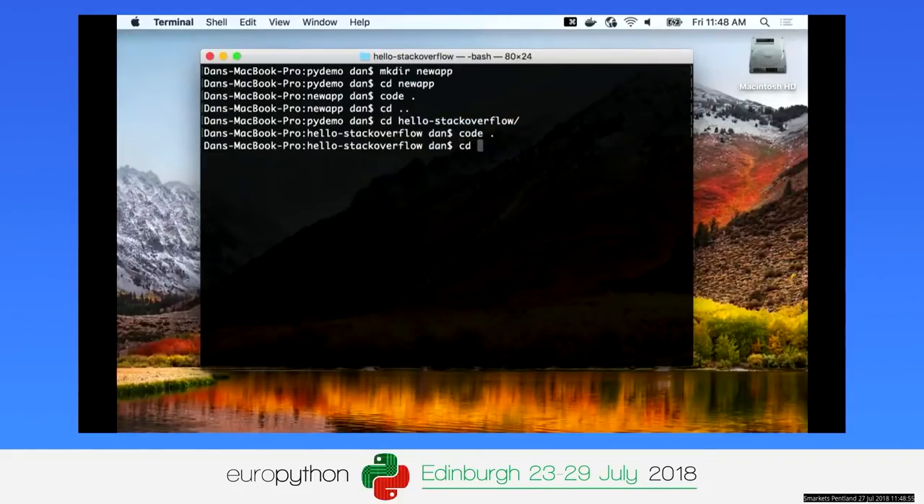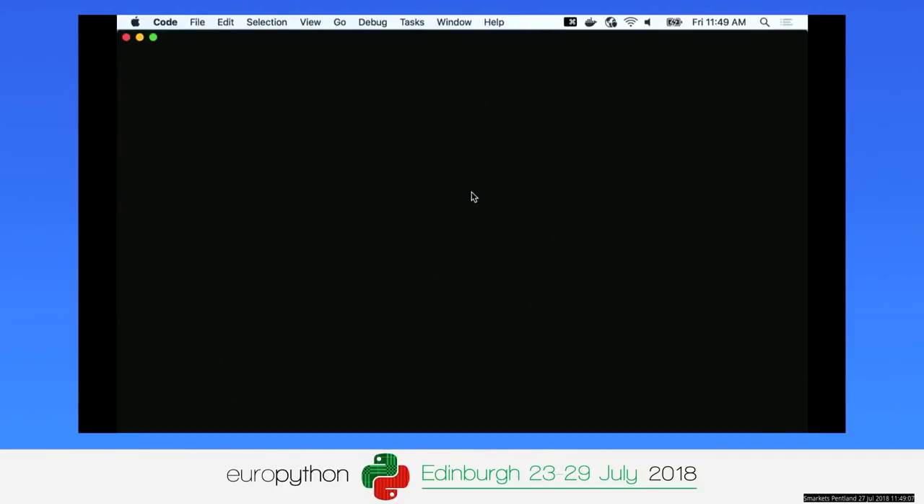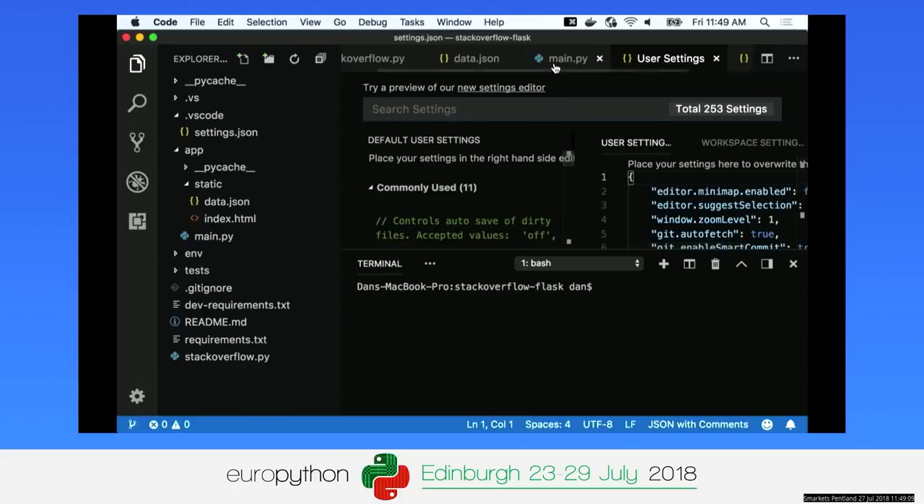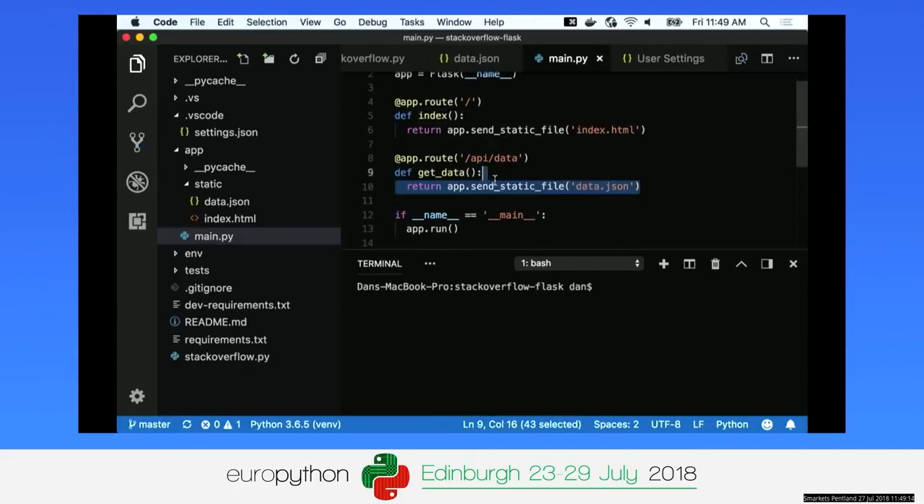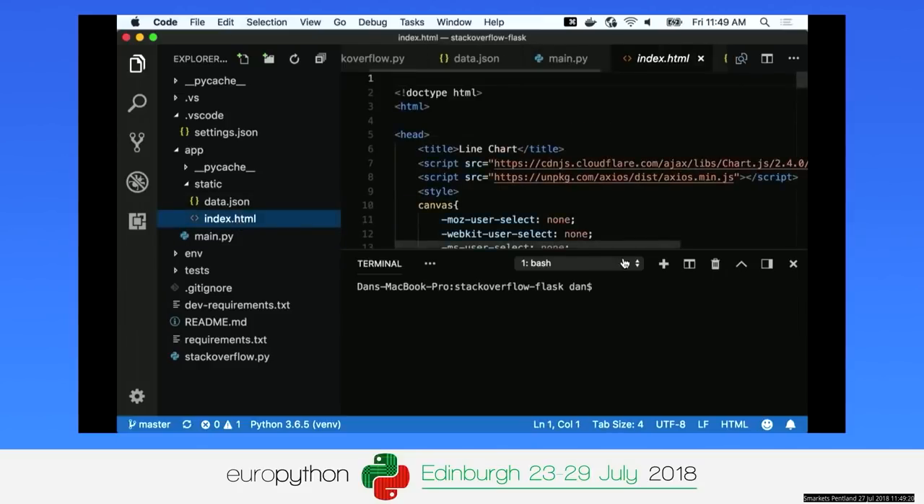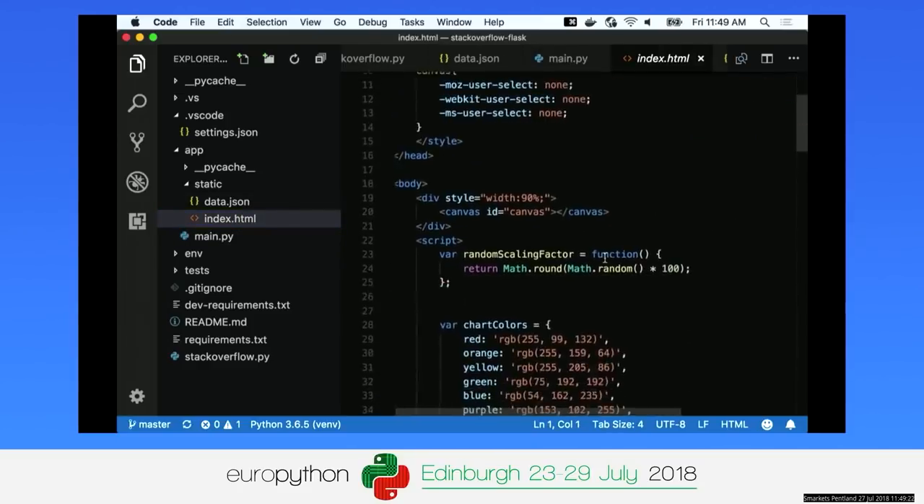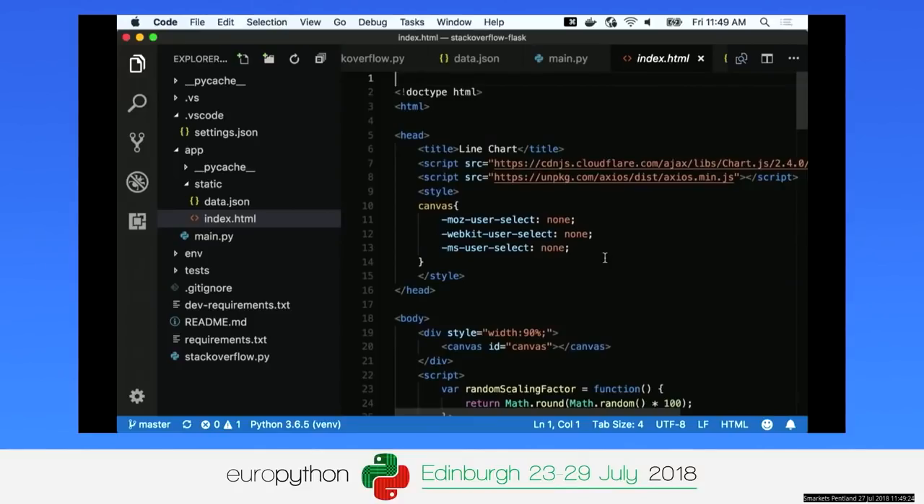I'm going to switch over to a version of this code that has a little bit more HTML written for me. It's called Stack Overflow Flask. I'll run code dot here, and we'll just take a quick look at what's in this code. In that main.py, I have an API that returns the data file that we just generated from that Stack Overflow survey analysis. And the index.html renders that data with some pretty charts.